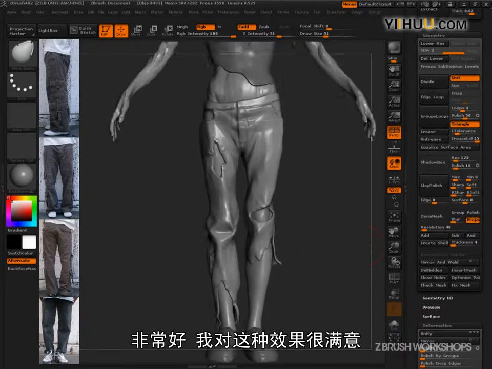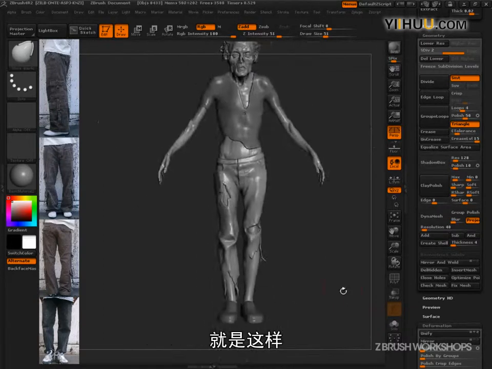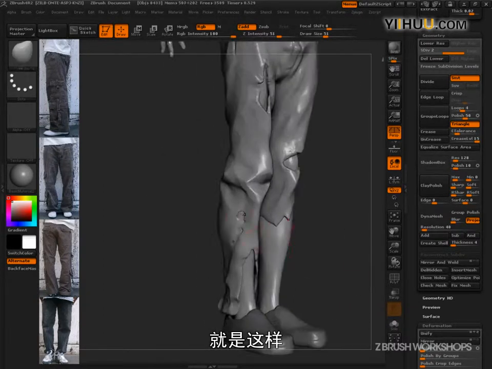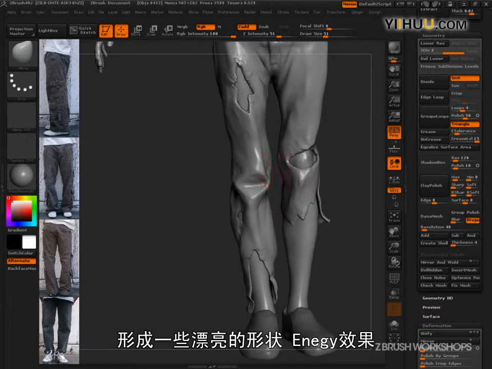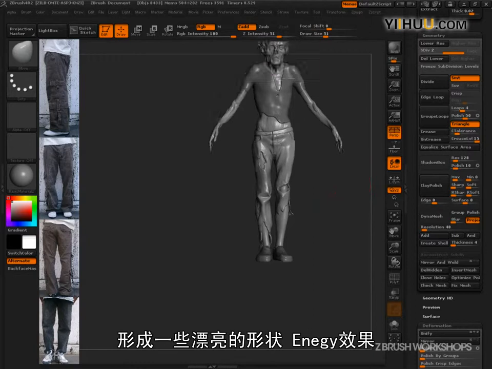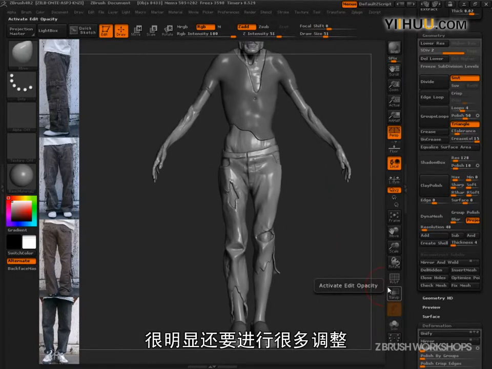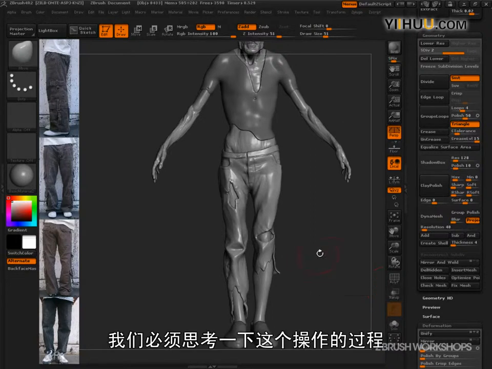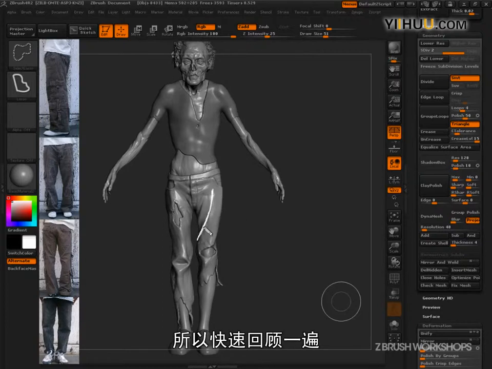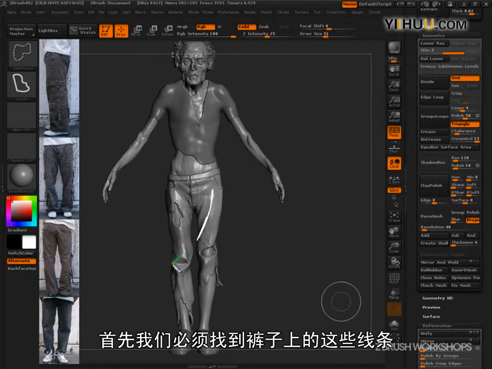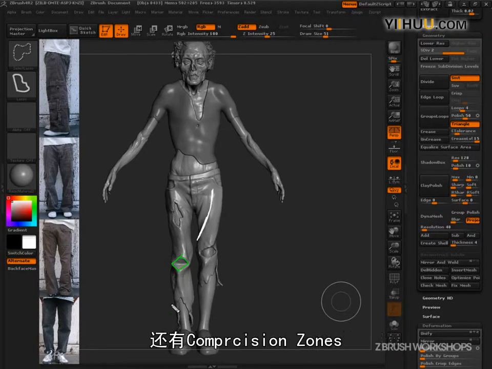Okay, I'm happy with that. So there we go. Sculpted this out. Got some cool shapes, cool energy, and there's more to do, obviously, but this is a roughed-in sculpt. And we went through all of the processes that you would need to be thinking about. So just a quick recap. We found our lines of action. We found our compression zones, the energy flowing out.